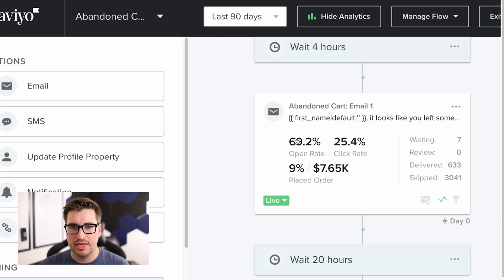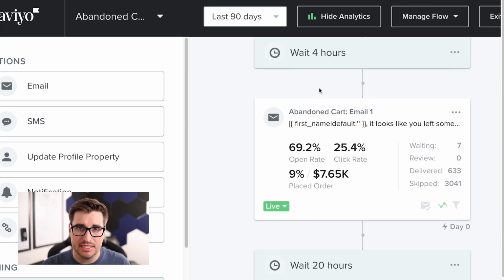And check this out. In the last 90 days, 69.2% open rate, and then a 25% click-through rate. We're looking at 9% of these people went through and placed an order. And this is 4 hours after they didn't place an order. They left the website. So there you go. $7,650 generated just from the people who didn't check out on your website.